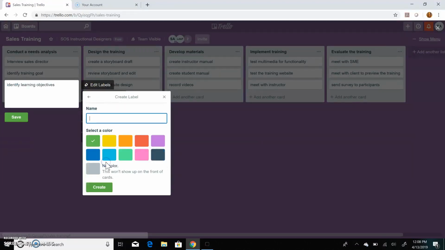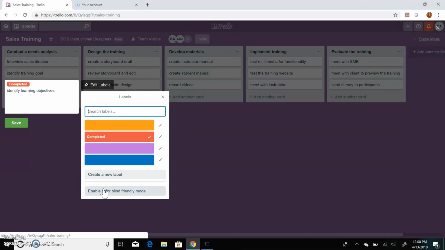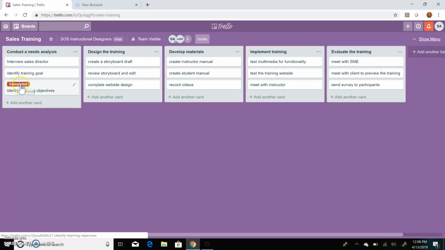Let's create a label. Let's assign the color red for completed. Click red and add a term such as completed. Create. And now we have the little red label saying completed. So this is a color and a term.